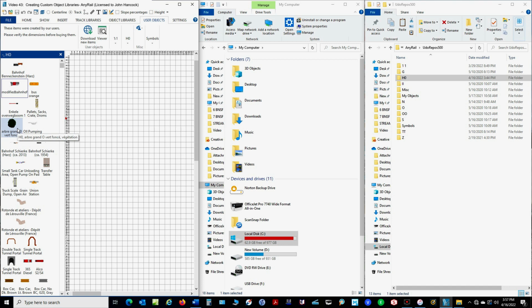All right, here we go. I have 3 items up here on the screen. Over here on the left, I have an AnyRail screen open. Now, in the middle, I am looking at my computer. And on the far right, this is where AnyRail keeps all of the object libraries.